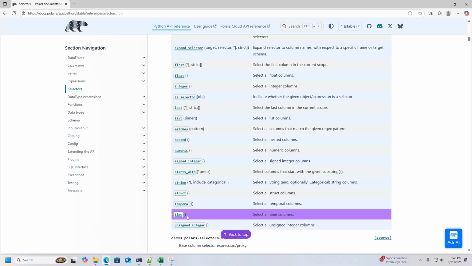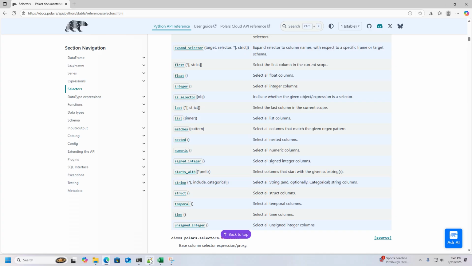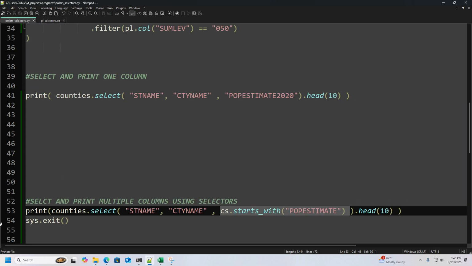If we go back to the documentation here, you'll notice there's a selector called string, and it selects all string columns. If we select all the string columns and then use the string to uppercase method, that should instruct Polars to uppercase all the string columns. We'll take a look at what that looks like.